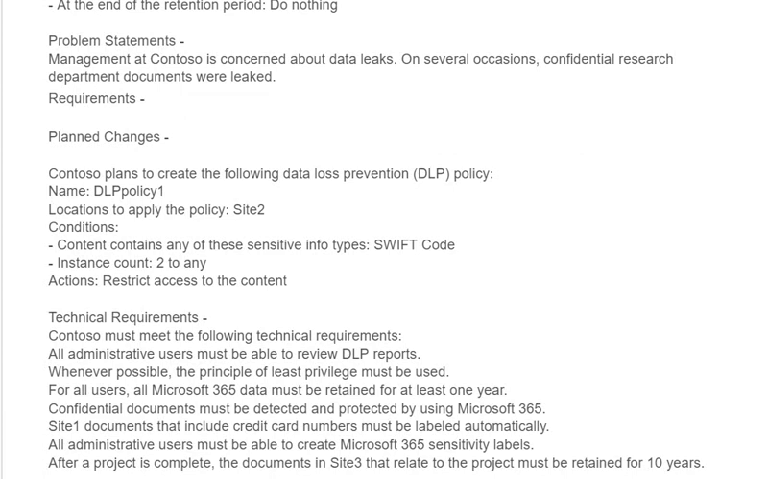Requirements. Planned changes: Contoso plans to create the following data loss prevention DLP policy. Name: DLP Policy 1. Locations to apply the policy: Site 2. Conditions: Content contains any of these sensitive info types: Swift code. Instance count: 2 to any. Actions: restrict access to the content.